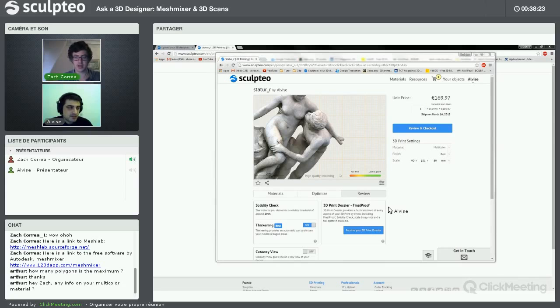Yes. So while we're waiting for that, that shows us a little bit about how the thickening tool works. It will only affect the areas of the model that need to be thickened. Whereas 159, 170 euro, that's kind of expensive for a print.